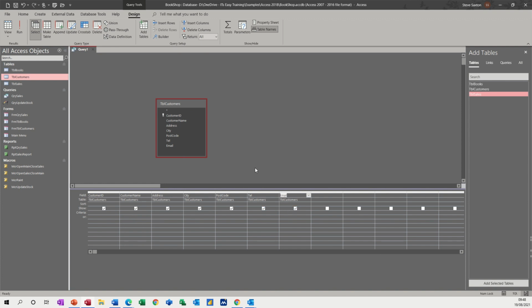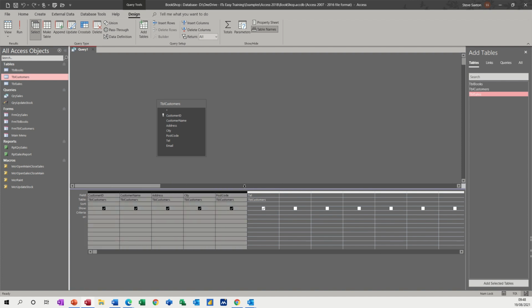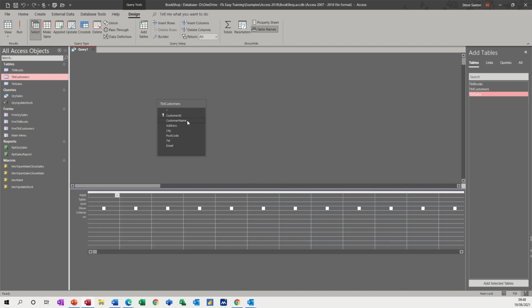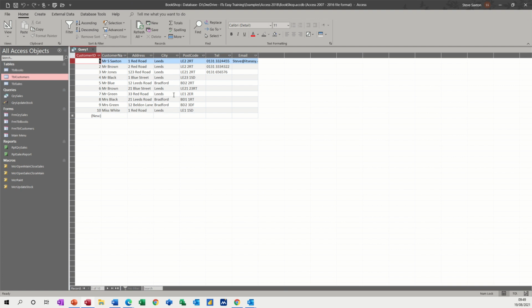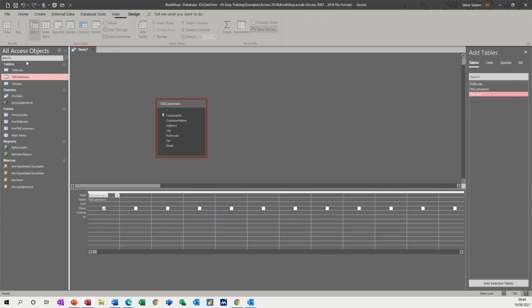Now if I just undo that for a second, or delete these should I say, the other way you can do it is if you click on the asterisk symbol. If I double click that, that brings them all down, but you don't see them all cascading across. And what would happen there is if you wanted to do a criteria, so if I run this query at the moment, that'll just show me exactly the same information as the table. Just go back into design.